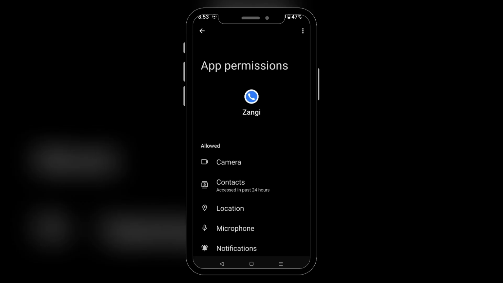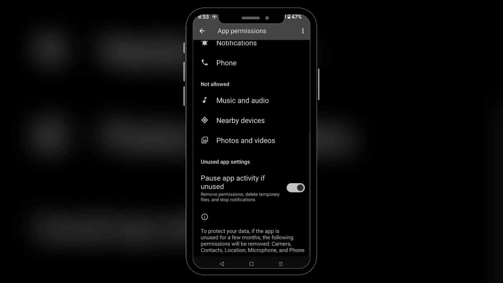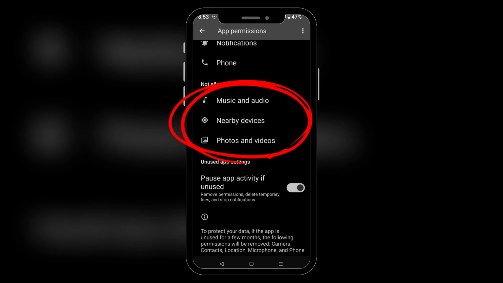And inside permission, you will see a list of things Zangi wants to access, like your camera, microphone, contacts, storage. For Zangi to work fully, especially for the calls and sending files, these usually need to be allowed. Go through each one listed over here. You can see most of them are allowed, and just not allowed are music and audio, nearby devices, and photos and videos. Just allow all of them. Go through each one of the list.